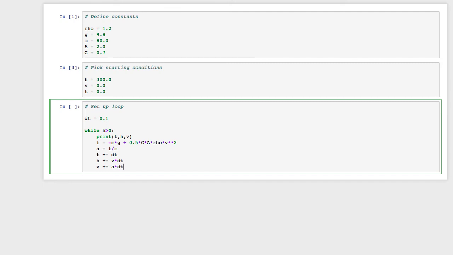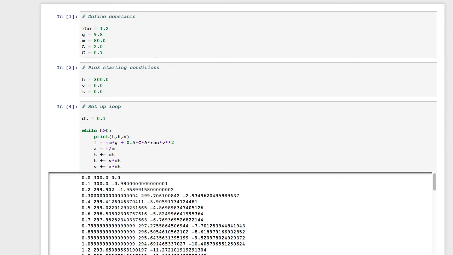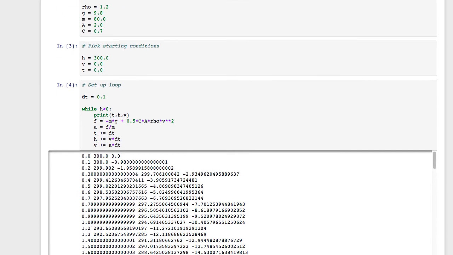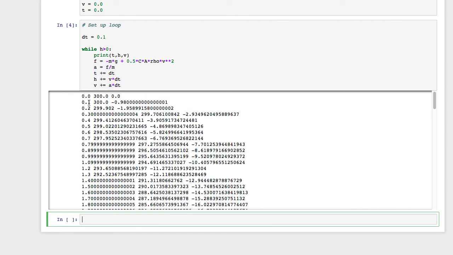Fingers crossed, let's try running it. Shift and return on this. Woohoo! And we're off. So what we have is the time starting at 0, and the height starts at 300 and the velocity at 0.